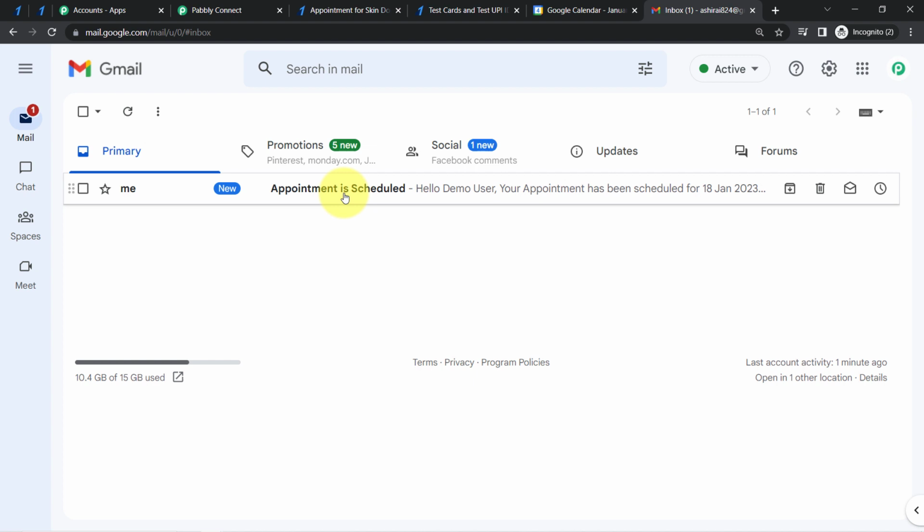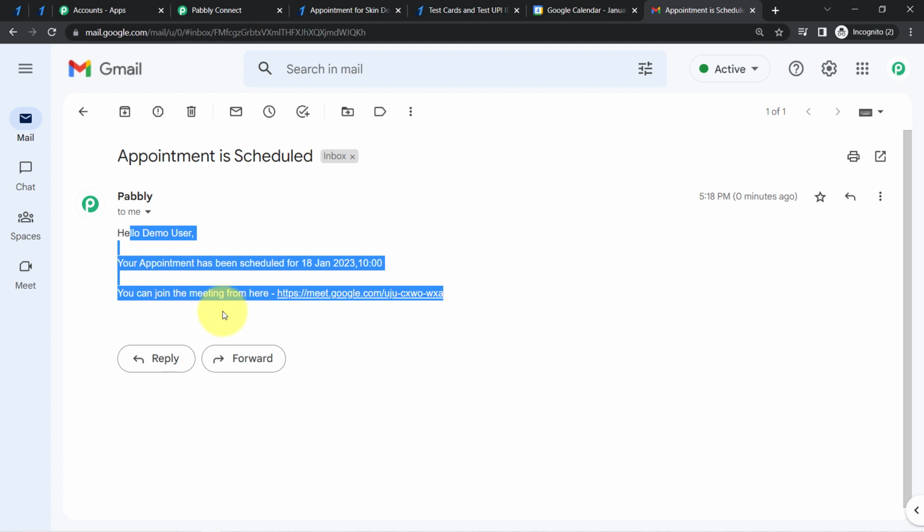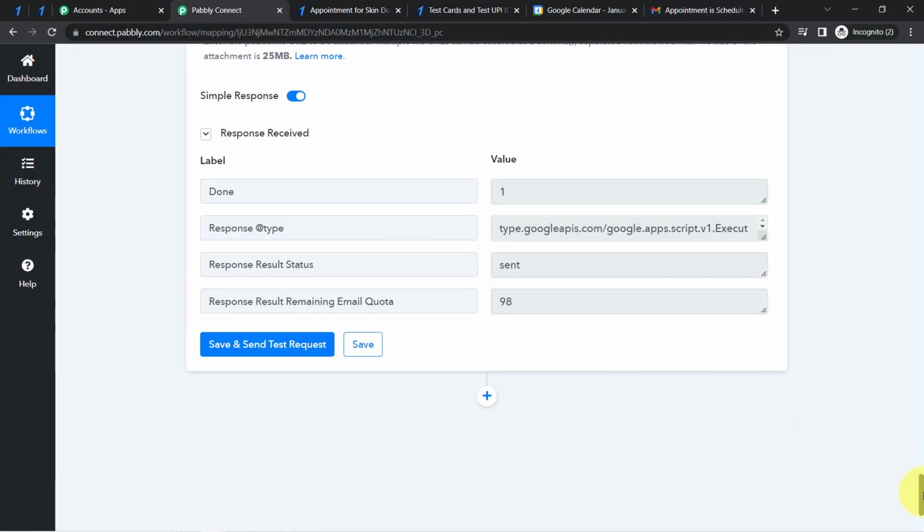And here you can see the mail has already arrived, and it has the same subject line, appointment is scheduled. Let me open that very same email. Hello dummy user, your appointment has been scheduled for 18 Jan, and here's the timing. You can join the meeting from here. So this is how you can compose a very nice email automatically, and you can even send the very same email automatically with the help of Pabbly Connect.